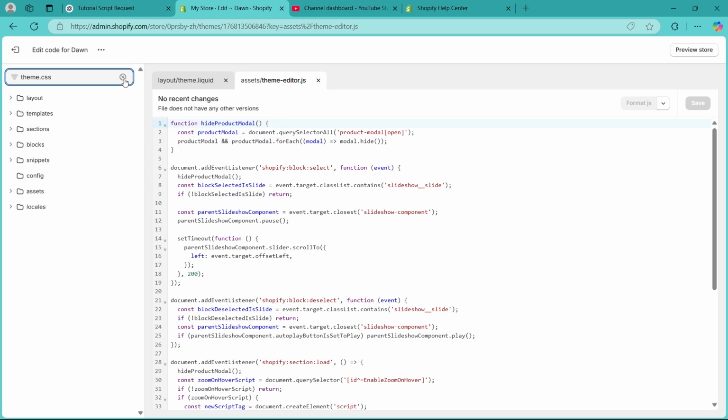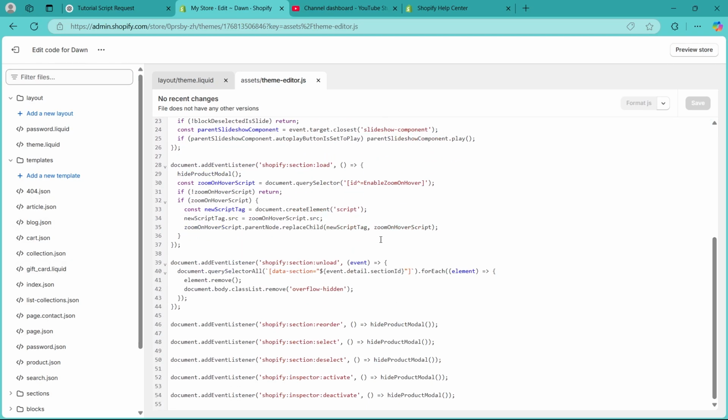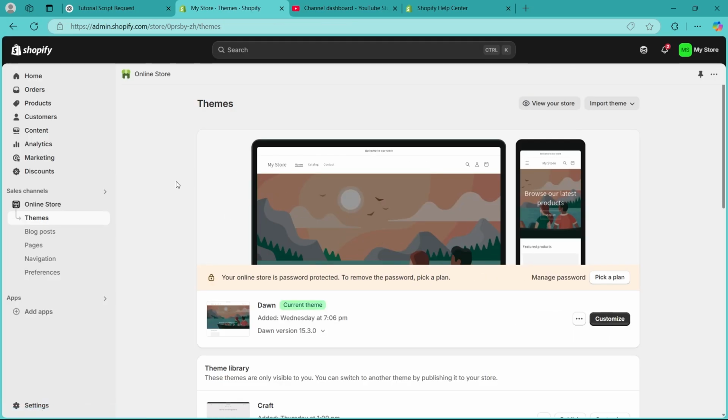After searching for theme.css, you'll have to scroll to the bottom and add the code that is added in the description of this video. After adding it to the bottom, you'll have to click on save and then refresh your store. And your problem will be instantly fixed. And that's it. Your logo and text are now properly aligned in your Debutify theme.